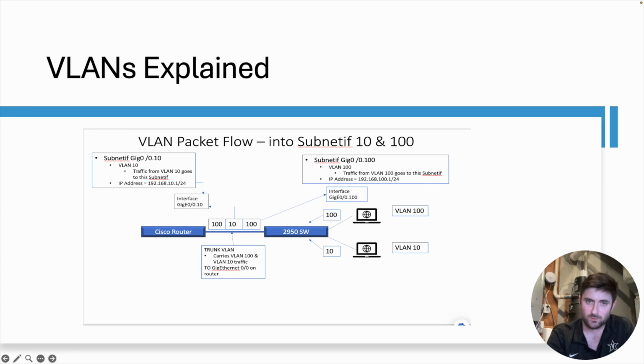Before we dive into troubleshooting, let's quickly talk about VLANs. A VLAN, or virtual local area network, allows a single physical switch to behave like multiple logical switches. Even though every device is connected to the same piece of hardware, devices in different VLANs are separated into different Layer 2 broadcast domains. For example, this PC belongs to VLAN 10, while this PC belongs to VLAN 100. By default, they cannot communicate directly, even though they're plugged into the same switch. The trunk link carries traffic for multiple VLANs between the switch and the router.